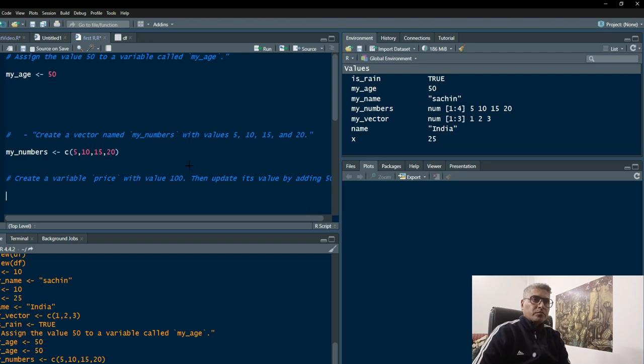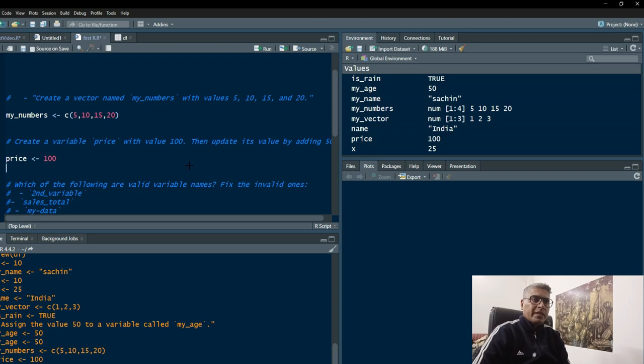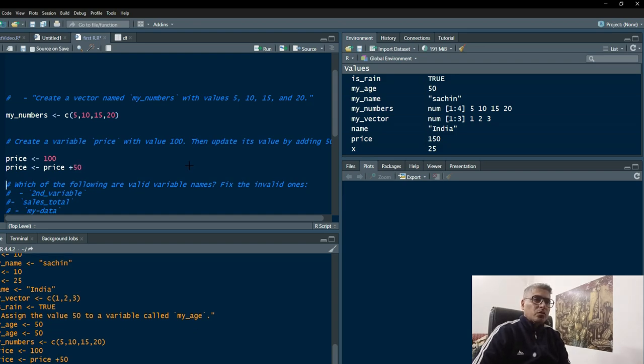Question number 3. Create a variable price with the value 100, then update its value by adding 50. Let us write price 100. Now we have to update this price by adding 50 to it. So we can write it this way: price plus 50. So it is going to give the result, which is 150.